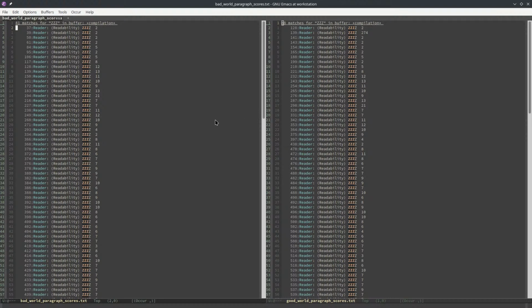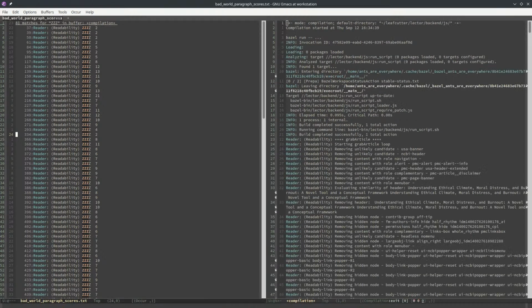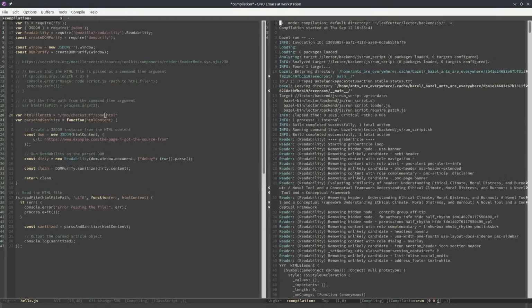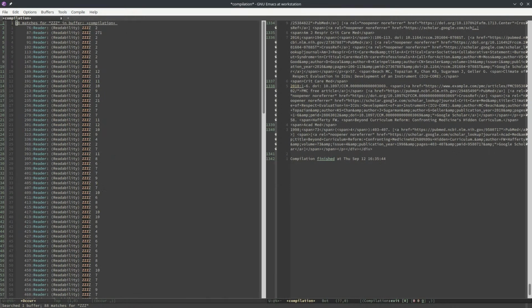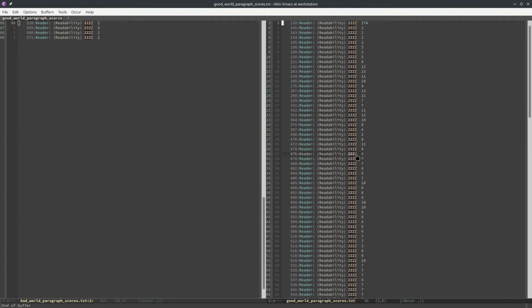So we have the bad one on the left, the good one on the right. Is that right? No, that's not right, because I think that error message was from my earlier attempt to write it. So these look roughly similar.